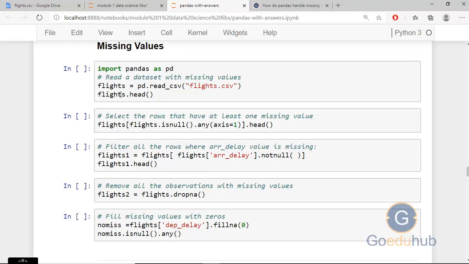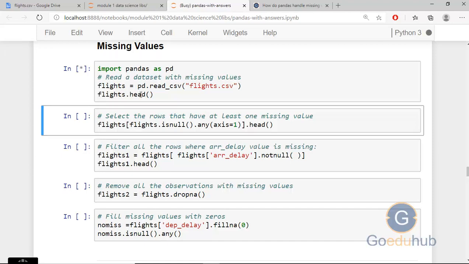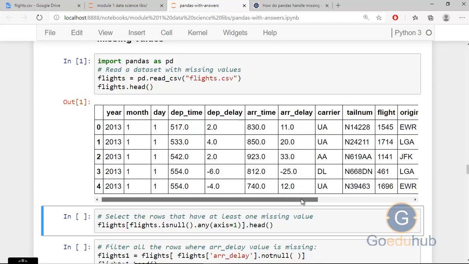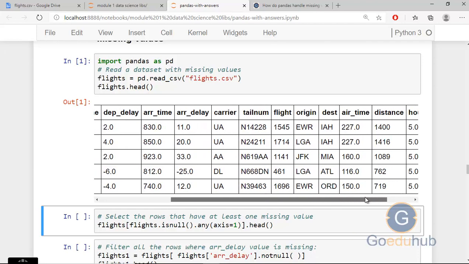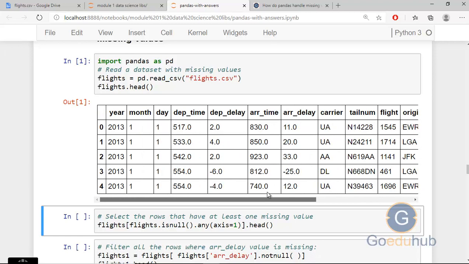And then I will call flights.head to see the sample data inside flights, what data the flights actually have. You can see the output. In the output we have year, month, day, departure time, departure delay, arrival time, arrival delay, and then the carrier, tail number, flight, origin, destination, air time, distance, hour and minute. All these columns we have, and we have some data inside these columns.